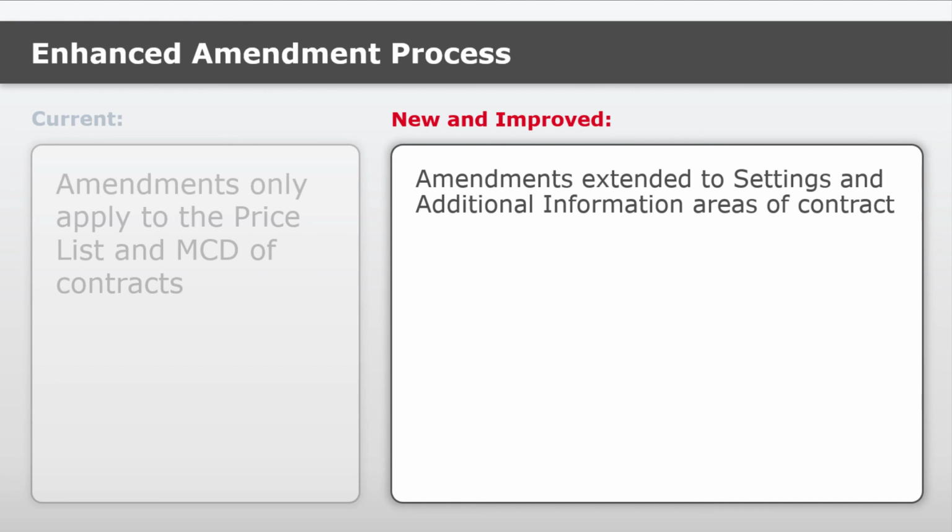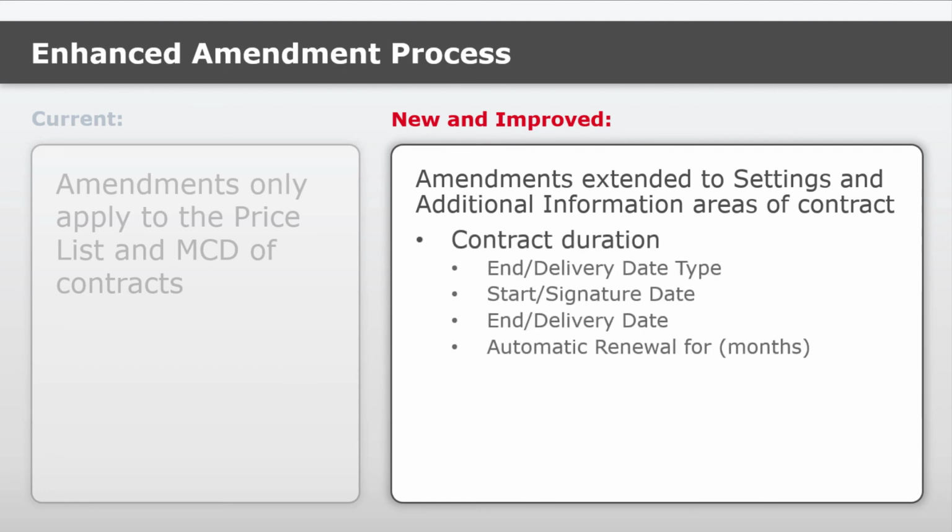This feature applies to customers whose organization is configured to work with amendments. Currently, amendments can only be performed on the price list or main contract document in a contract. In the 20.2 release, amendments have been extended to the settings area and additional information area of the contract. This includes contract duration information, and the specific fields are end or delivery date type, start or signature date, end or delivery date, and automatic renewal for in months.